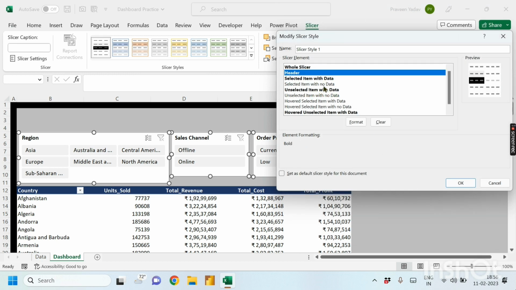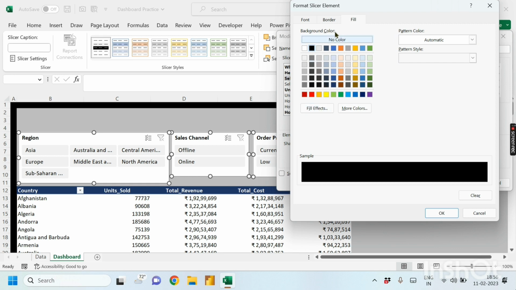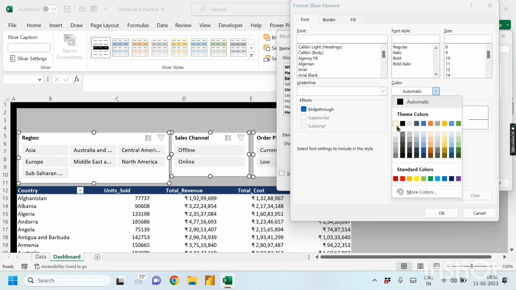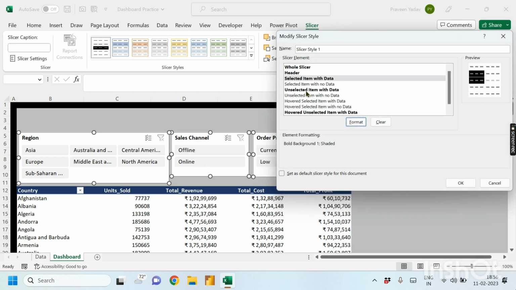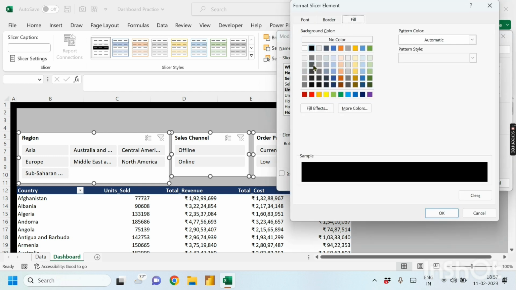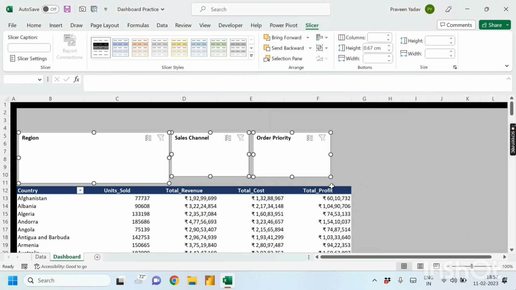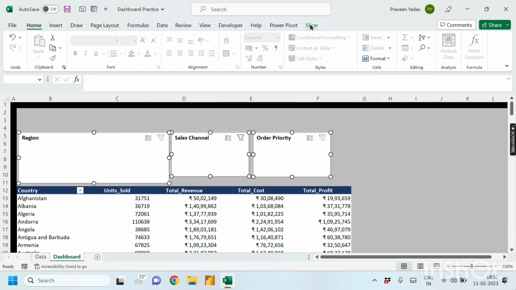Okay, and header is good, I think so. Selected item with data, let's change it a little bit. Let's put it as black, and the font color should be white and bold. Okay, selected data, just make it little. Let's see how to. Okay, so the background color didn't change, so again we need to do that.